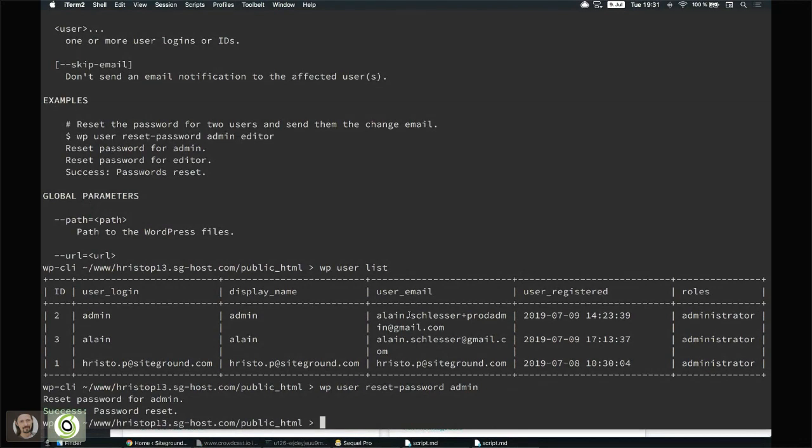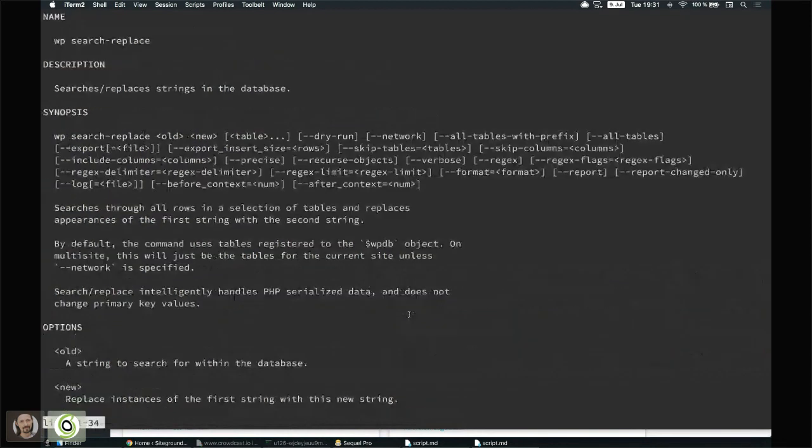So WP-CLI has a command called search replace. So that's this one. It has a lot of arguments that allow you to adapt it to your specific site. But most of the time, for a simple site, you don't need much of that. So the basic syntax is WP search replace, and then whatever old URL you were using, and then the new URL.